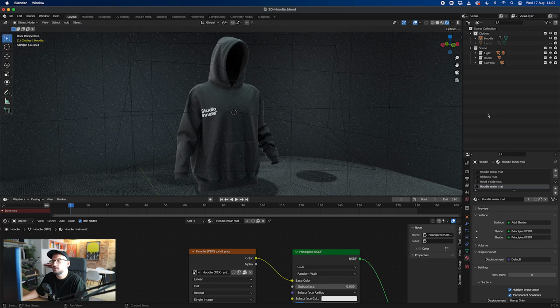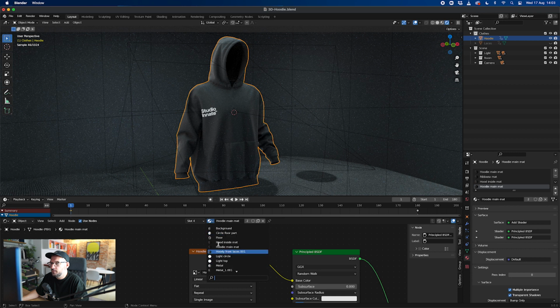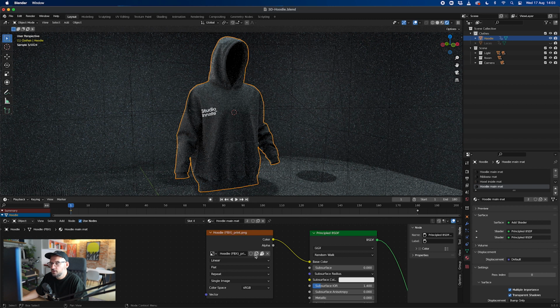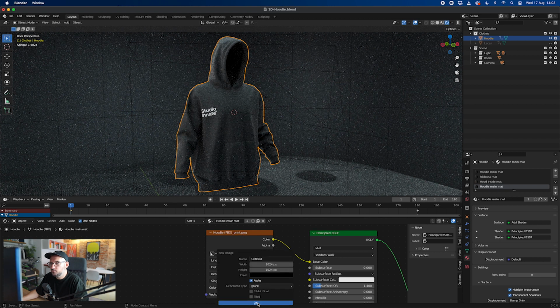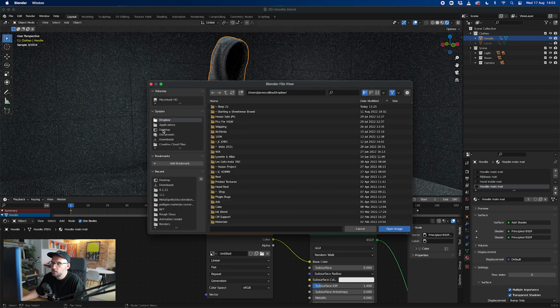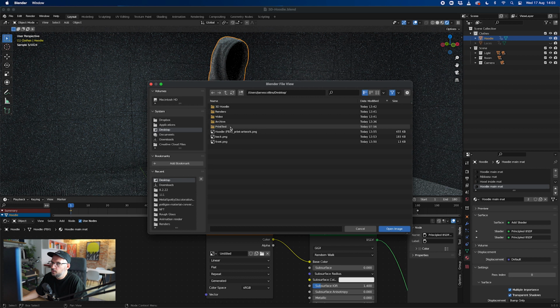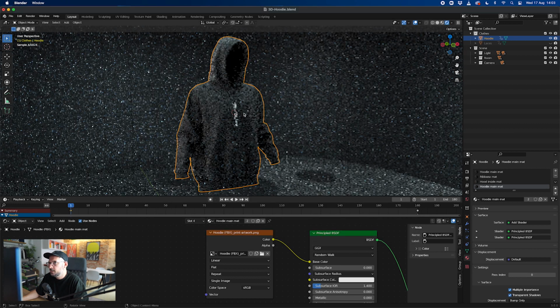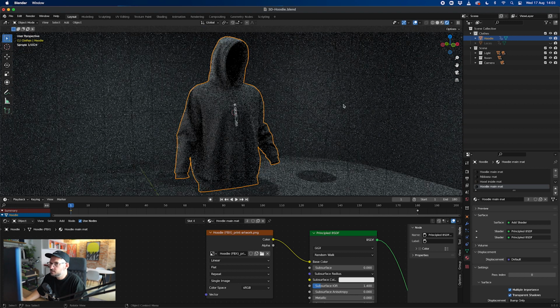So the first thing we need to do is go into the hoodie and then we're gonna go to this dropdown and make sure that we've got hoodie main mat selected. So the main thing we wanna update is this print file here. So we need to go and update our file. So if we click update, you'll then get a little folder box here. We then need to go and locate our artwork. So I had the artwork saved to my desktop here. So I'm gonna open that and you'll see that it's updated just simply like that.